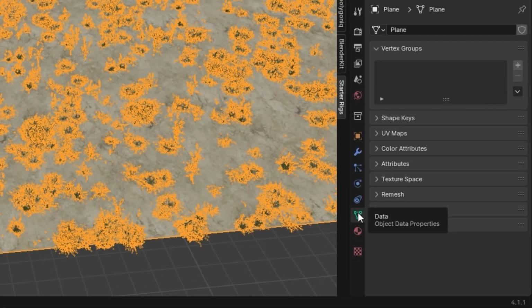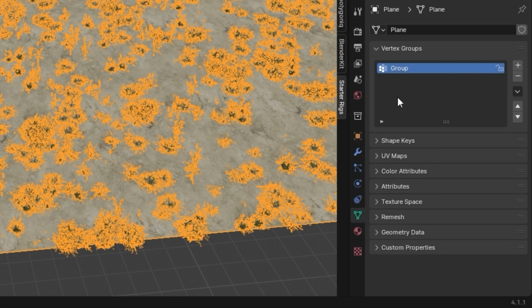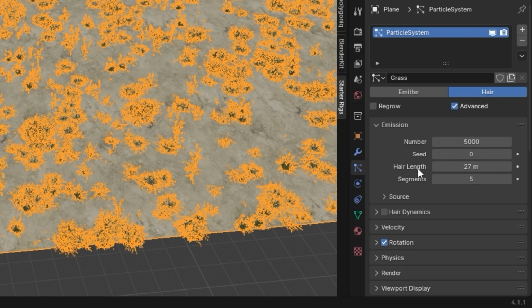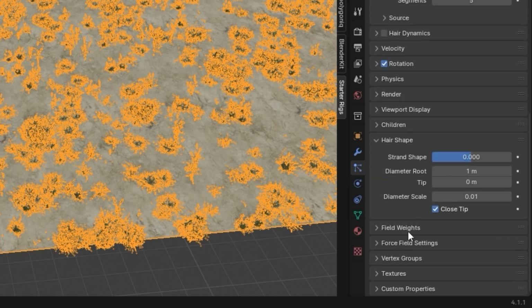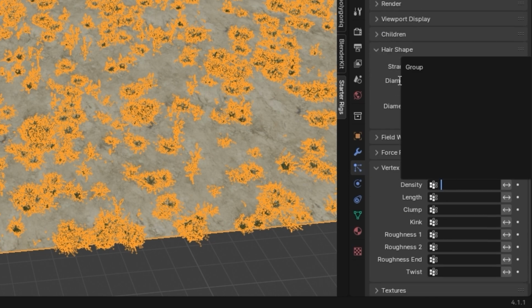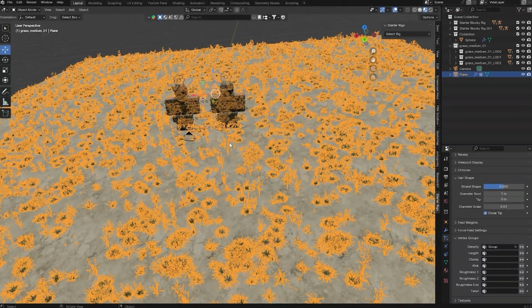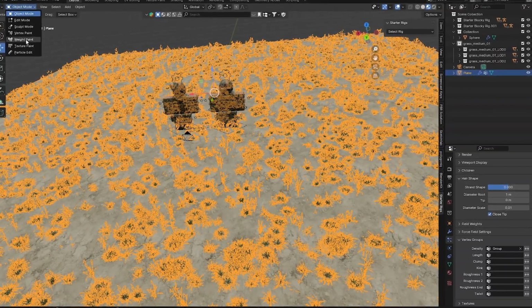Go under the object data properties, this little triangle thing here, go under vertex groups and add in a new vertex group. You don't have to do anything other than that in there. You can head back over to your particle properties, scroll down, and under vertex groups right here, change the density to group. Now what you should be able to do is with your plane selected, change into weight paint mode.